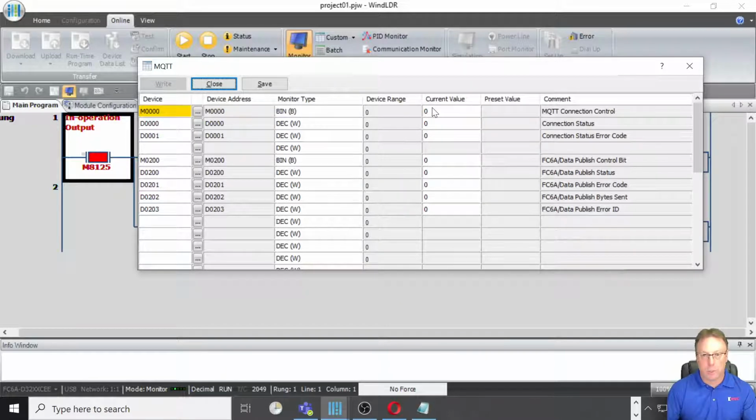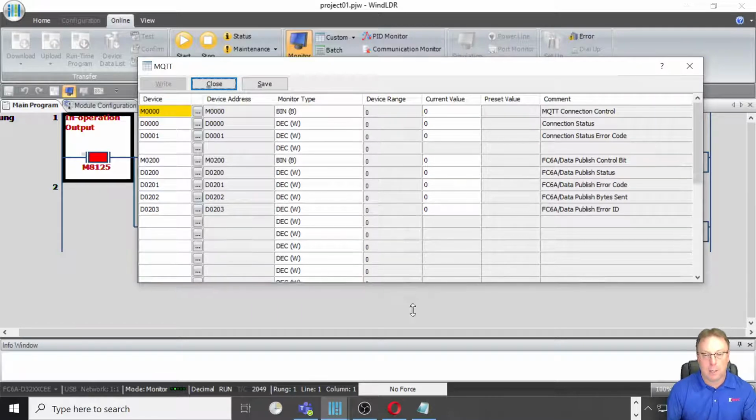And if you remember, M0 was our connection control bit, so we turned that on to try to connect to the broker. D0 was our connection status register. D1 was the connection status error code. M200 was our publish control bit. When we turned that on, we tried to publish on the topic FC6A/data. And then D200 through D203 were our publish status registers. So the publish status was D200, the error code in D201, the number of bytes that were published in D202, and if we had a certain error code in D201, we would get an additional value in D203 just to give us some additional troubleshooting areas to look at.